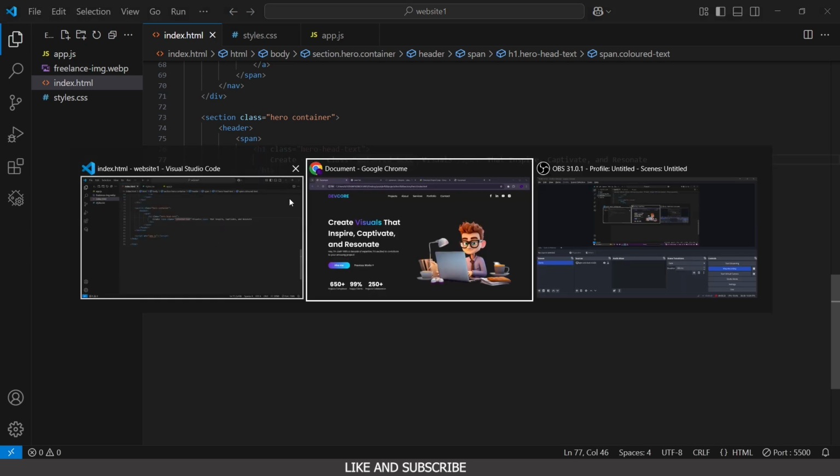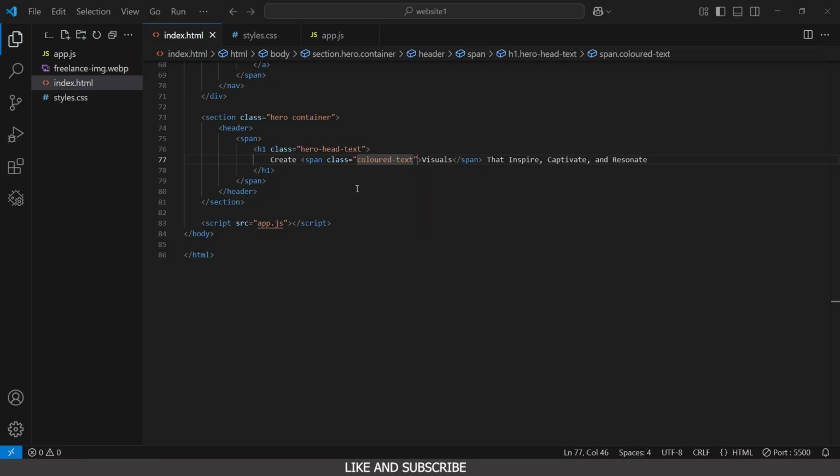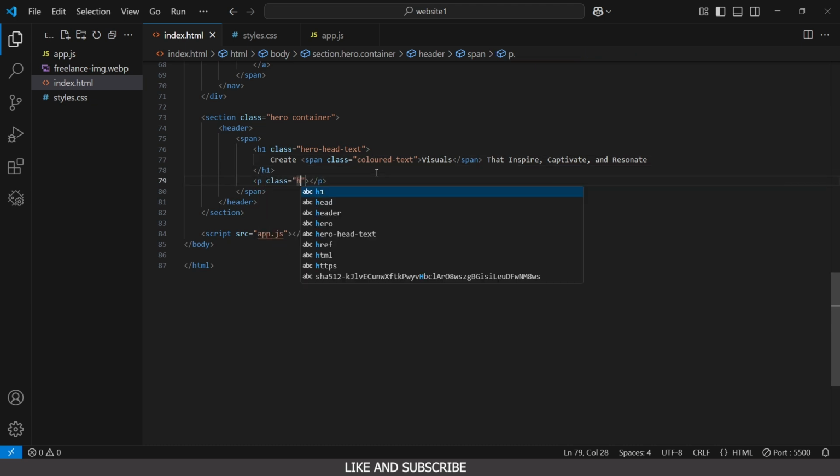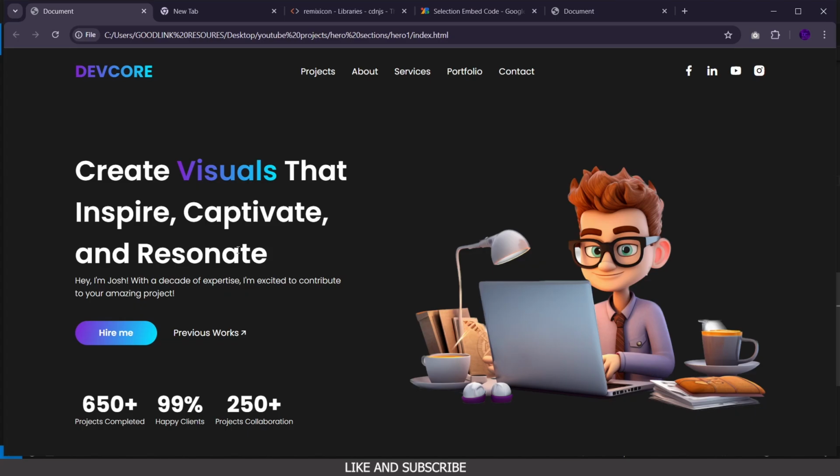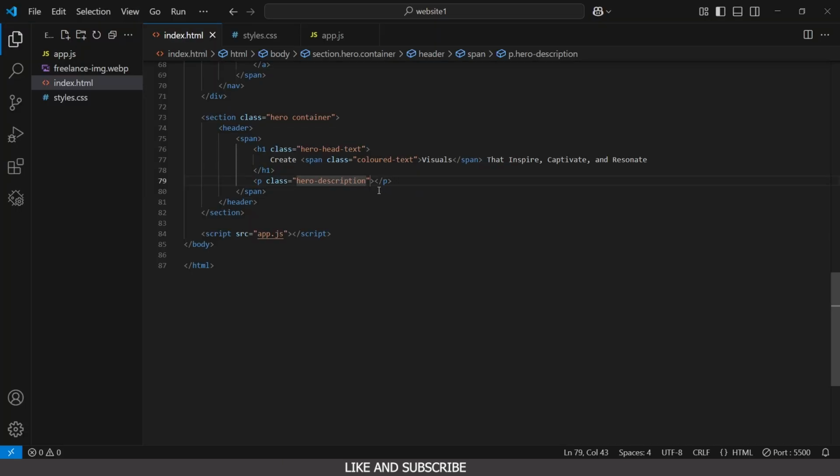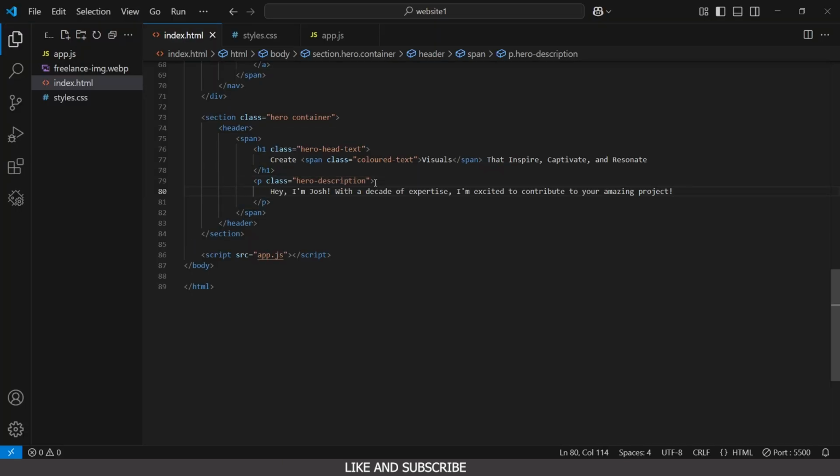So next we're going to create the description. It's going to be a p tag after the h1 tag. So create a p tag, and the class here is going to be hero description. And I'm just going to copy and paste this. It says here, I'm Josh. With a decade of expertise, I'm excited to contribute to your amazing project. So I'm just going to paste this right in here.